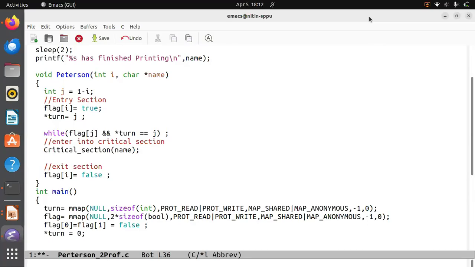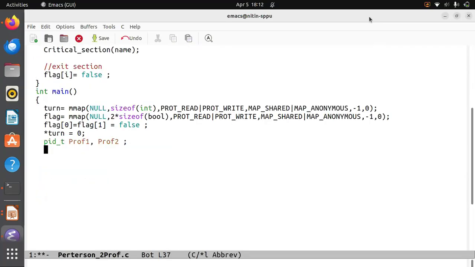Now let us create processes, PID underscore T, so PID for professor 1 and professor 2. Fine. Now we have to write for professor 1. So prof 1 equal to fork. Professor 1 is given a chance. So if prof 1 is equal to 0, that means he should enter into the critical section, like he or she is permitted.